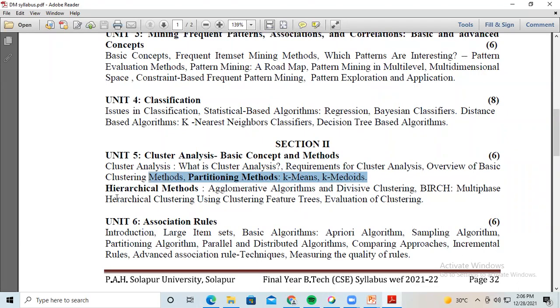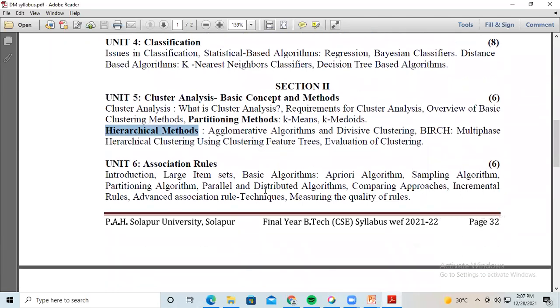Now in the next lecture, we are going to study the hierarchical methods. In the hierarchical methods, we are going to study the agglomerative and divisive clustering, BIRCH, multiphase hierarchical clustering using clustering feature trees, and evaluation of clustering. All these algorithms we are going to study in tomorrow's lecture. Maybe on Thursday, we are going to finish this chapter. After finishing this chapter, we will start the next chapter, association rules.